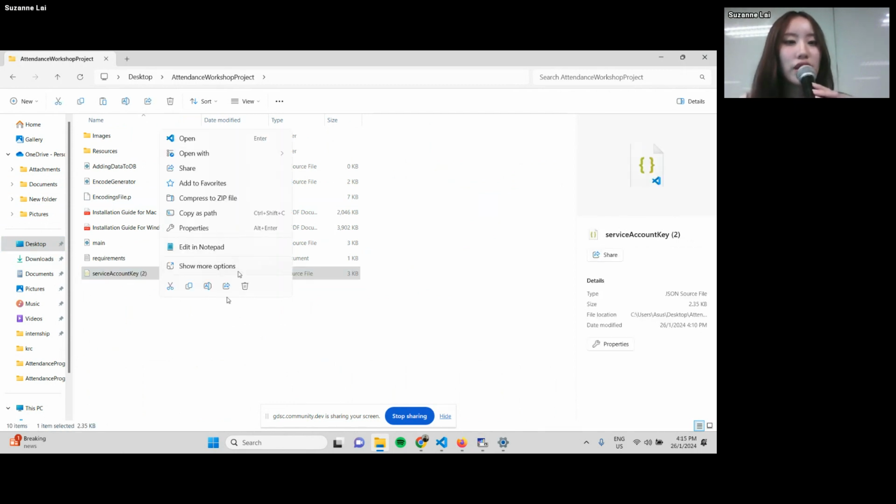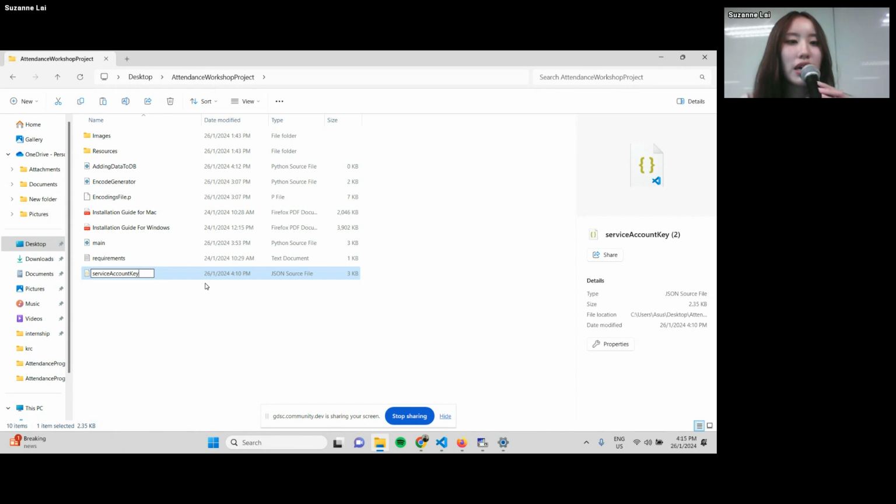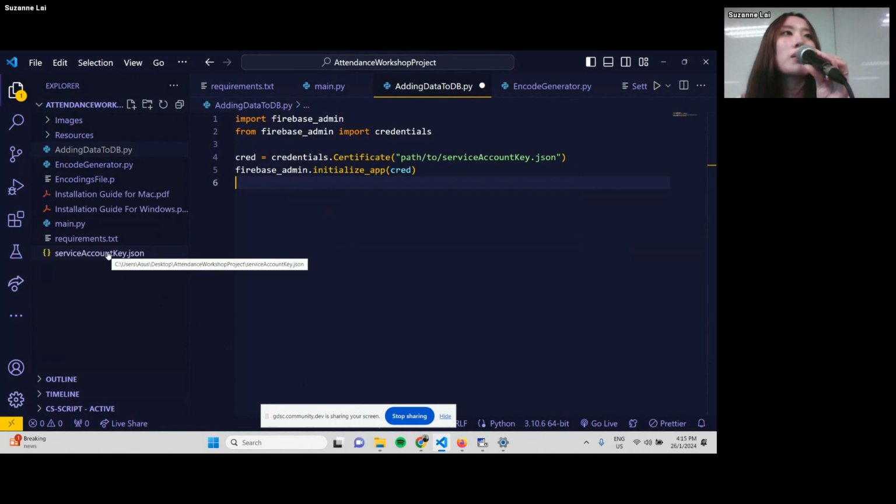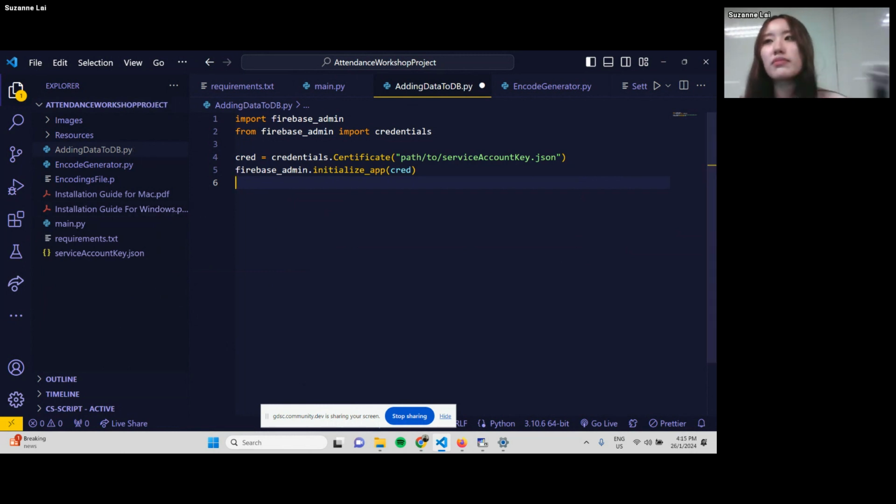Make sure there's no duplicate in the name. So it must be just service account key, with a small letter S, a big letter A, and capitalized K. And then you want to go back into your Visual Studio. Once you throw it into your main project folder, you should be able to find the JSON file here at the Explorer.